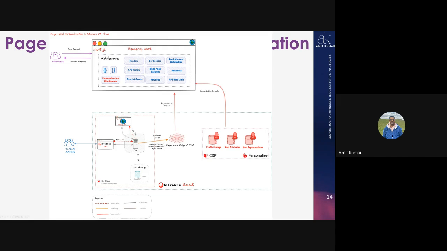So what is happening whenever a user is hitting the page? You are navigating the website, and the browser sends the HTTP request to your Next.js application, which includes the cookies and all the HTTP headers. So the browser request will be happening. The Next.js application will register all the middleware, and it includes the personalization middleware also.